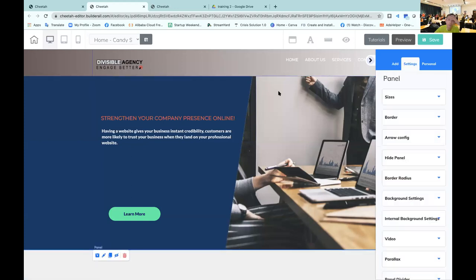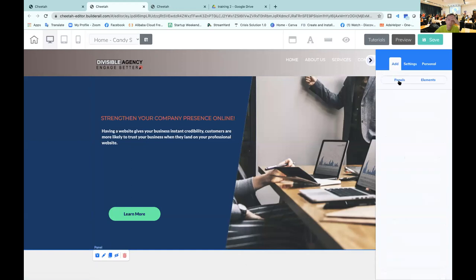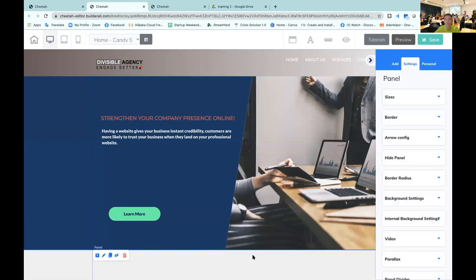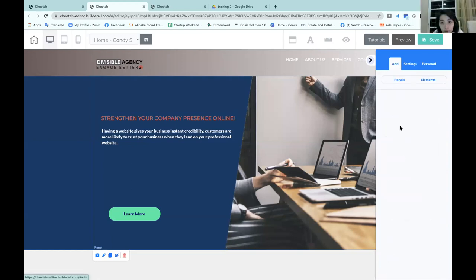No leh. Come already. Jackie, I think something is wrong with this thing. Oh, the panel also doesn't have. Even here, the panel also doesn't have. Refresh page also don't have.